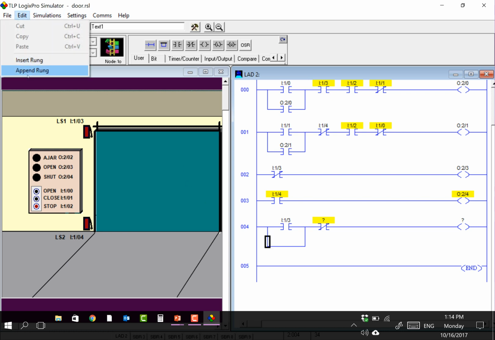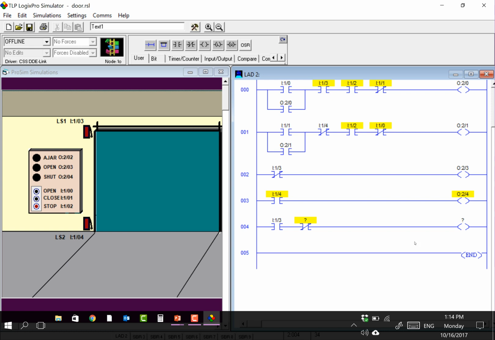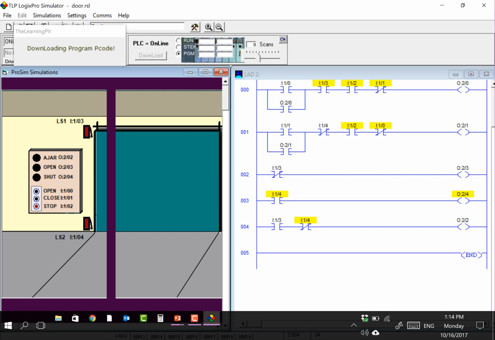And I want to delete that run with the delete key. Yeah. So this I:1/4, and this is O:2/02. All right. If I've got everything right, this should be a completed project, right?